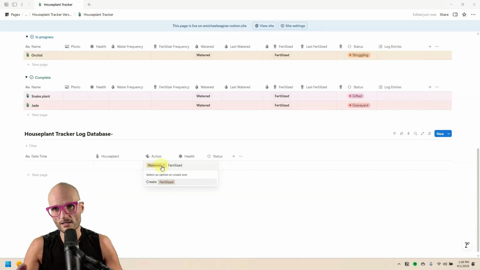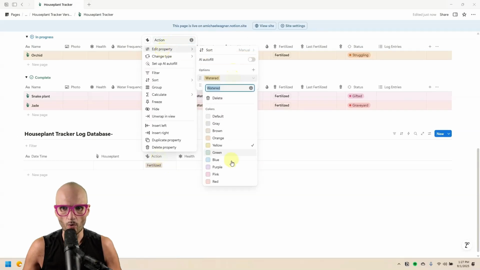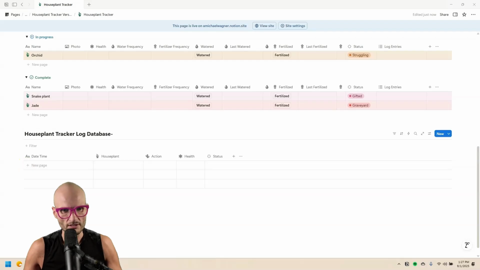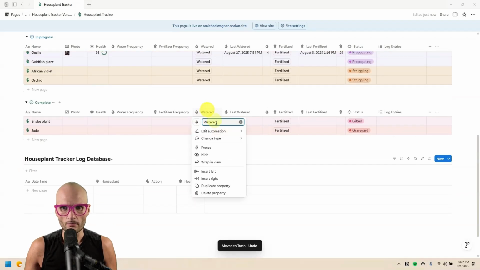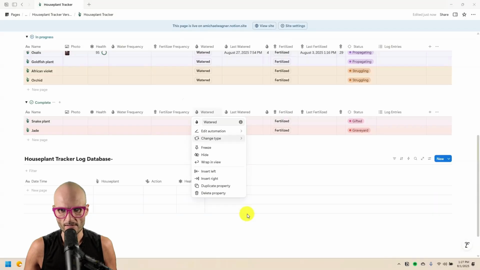And you'll notice that when I hit enter, it's going to change it because we set this as a single select, not a multi-select, so it can only have one of the two. And then just because I'm a little fussy, let's make water blue and fertilized green. Cool, we'll delete that sample, and then we'll modify this, edit the automation, and choose watered here now, because those appear because I created them, and then hit save.